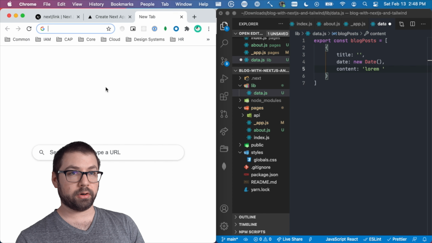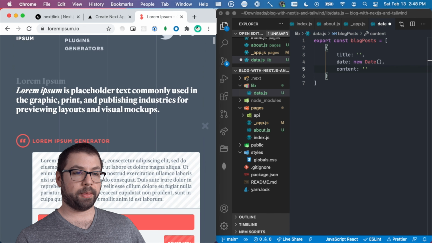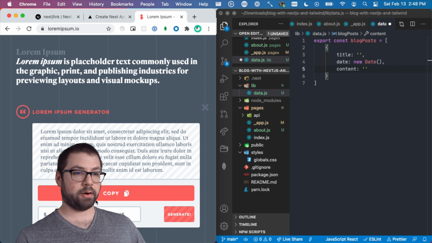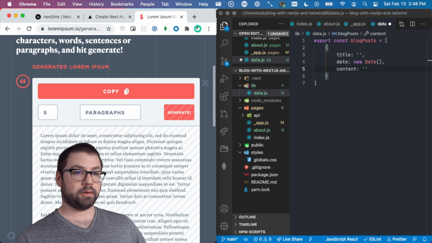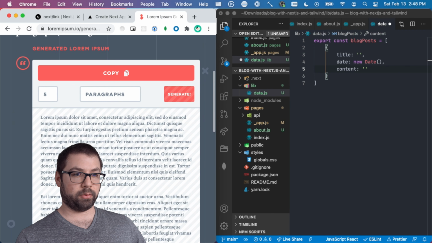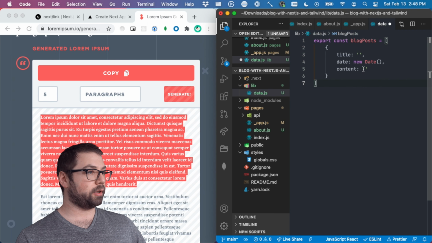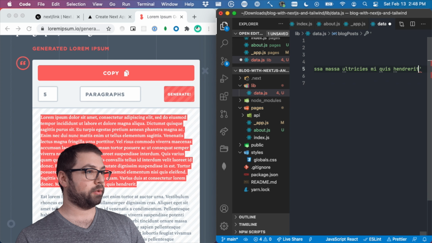What's a good lorem generator? Give me something simple. There we go. Great. Paragraphs. I want more paragraphs. Yeah, that's fine. Look at that. Actually, I just want one. Let's just do one. Content here. Delete those lines. There we go.